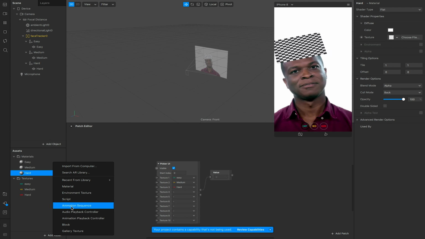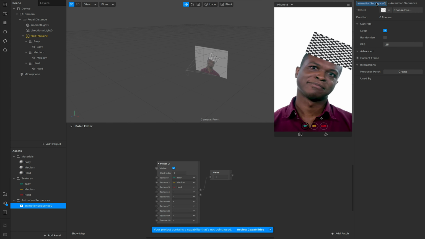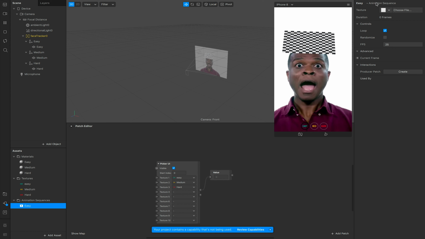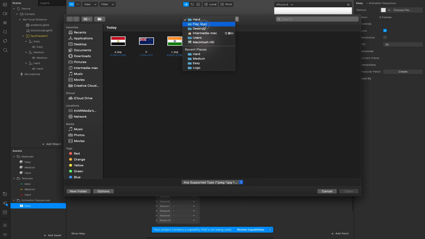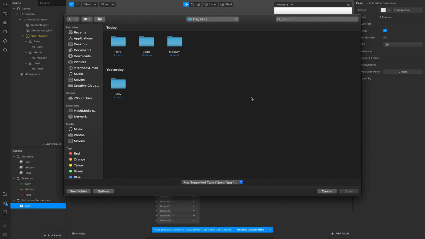Go to add asset, add animation sequence, and I'm just going to call this one easy. Go to texture, choose file, and I'm going to navigate to some of my images I've created earlier. So again, this is where you have to make your own or source your own, and all I did was look online for some flags of countries that are a bit more recognizable, at least in Europe anyway. So I've renamed these flags A, B and C, or 1, 2, 3. Again, try and keep things sequential just so we can control the order things are shown in.